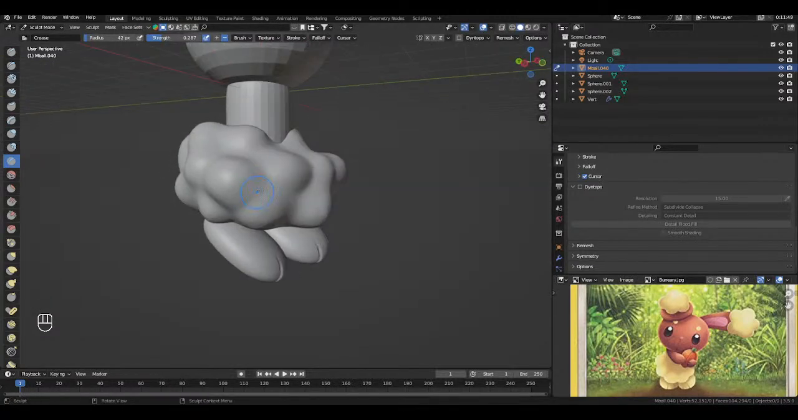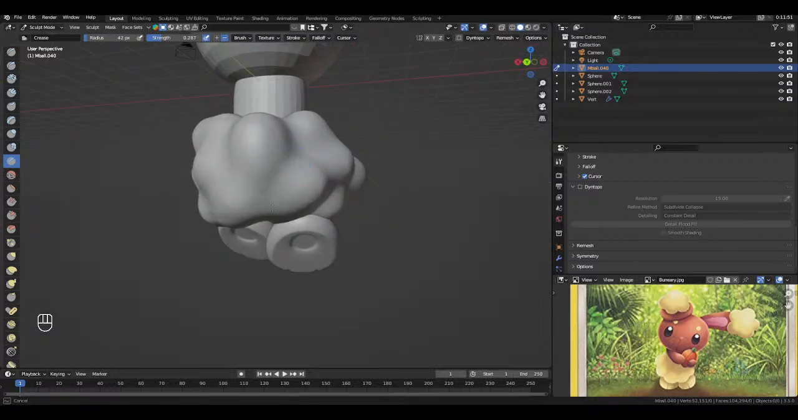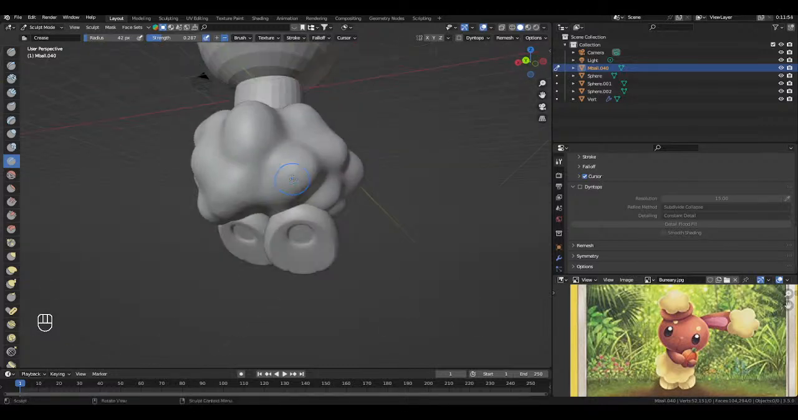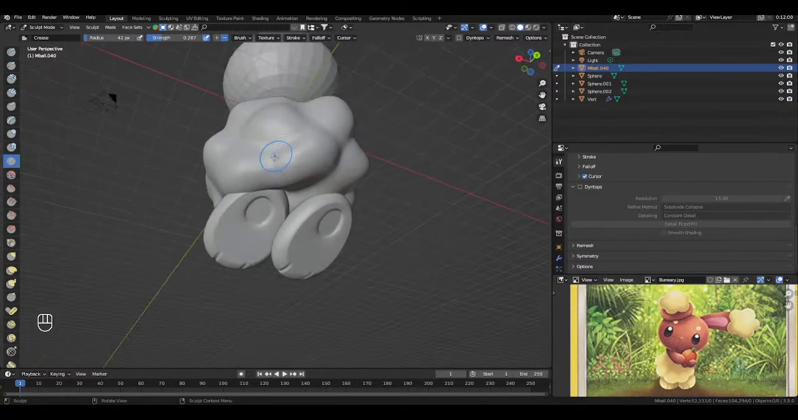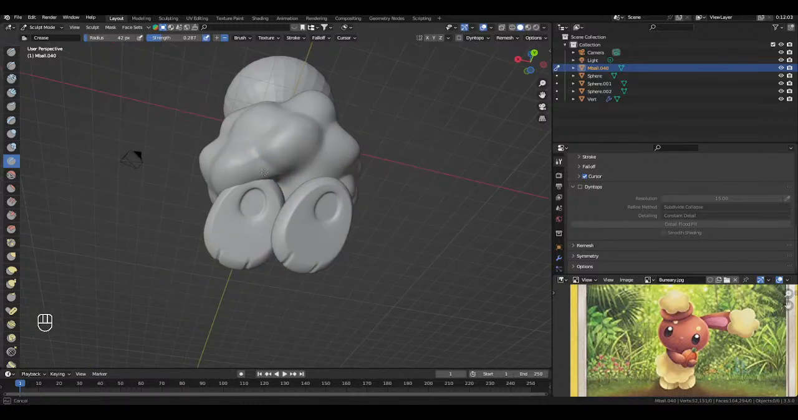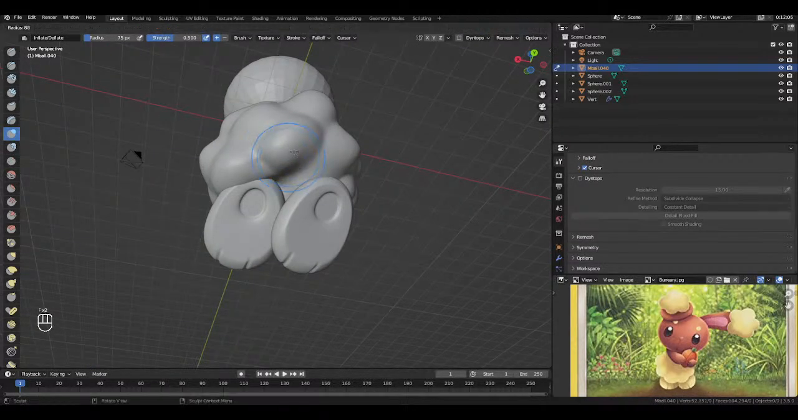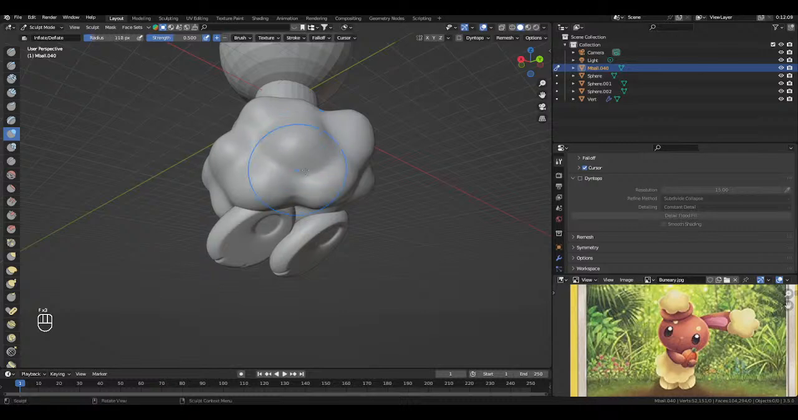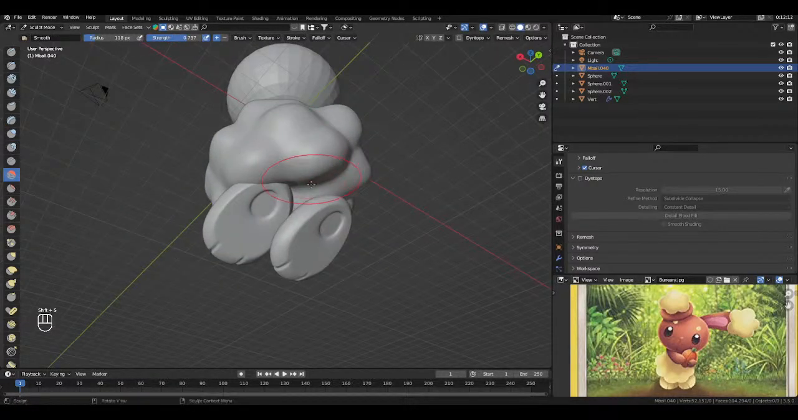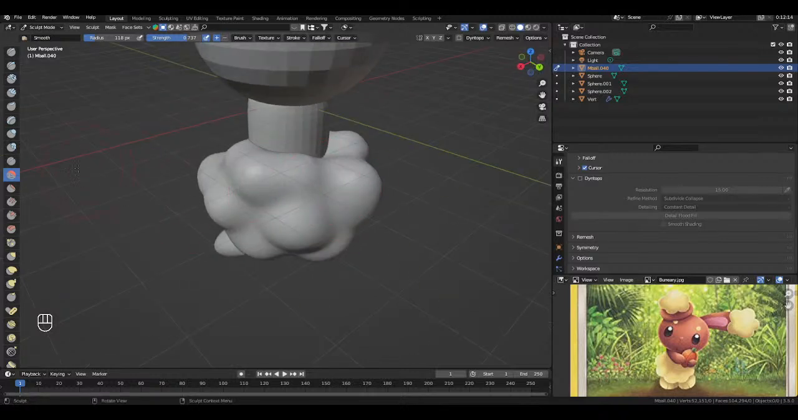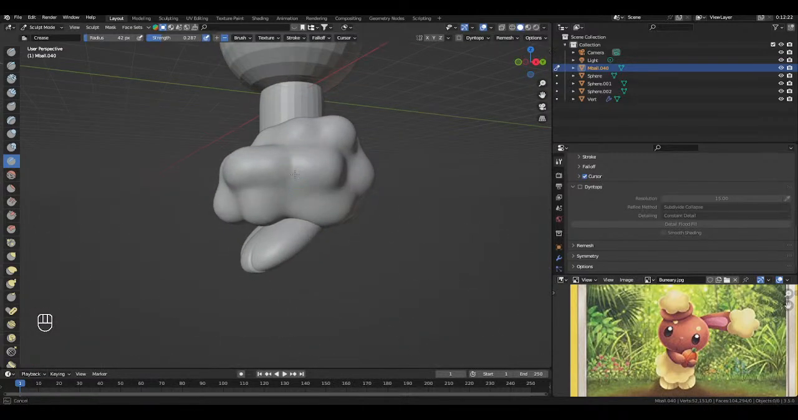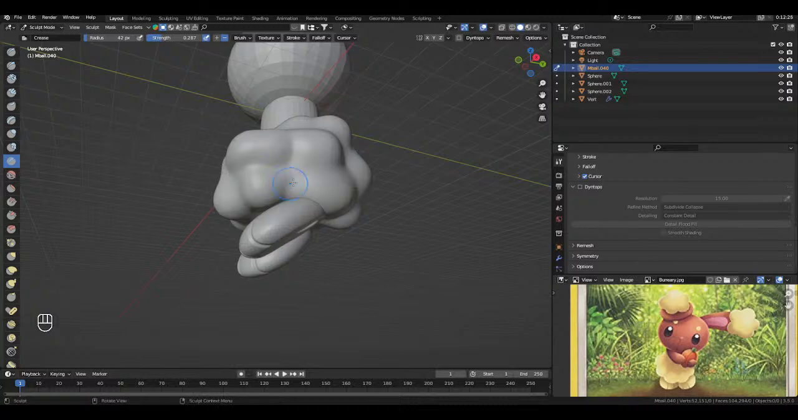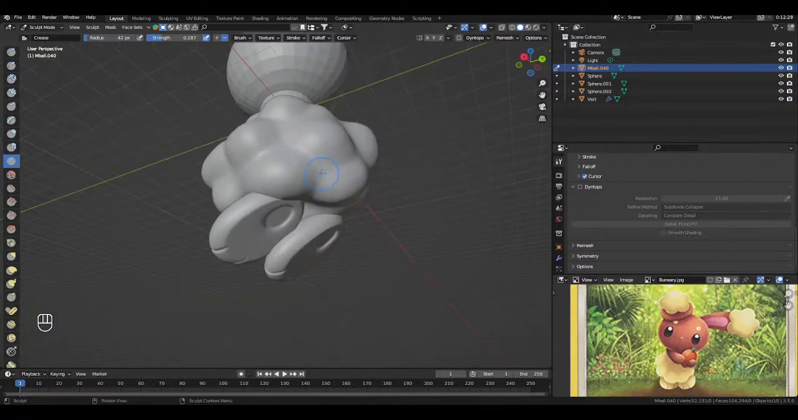Cloud. Cloud. Cloud. Go back to creasing. Go back to creasing. There we go.